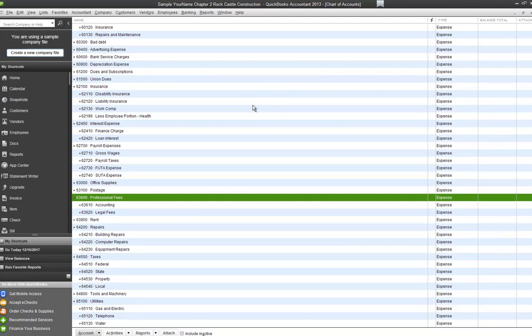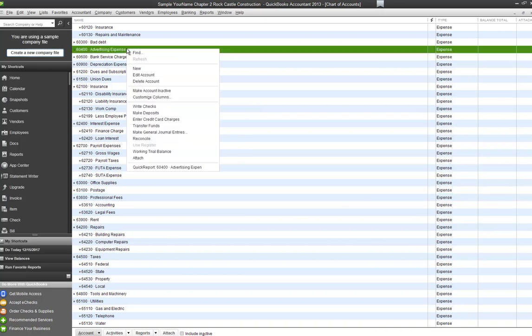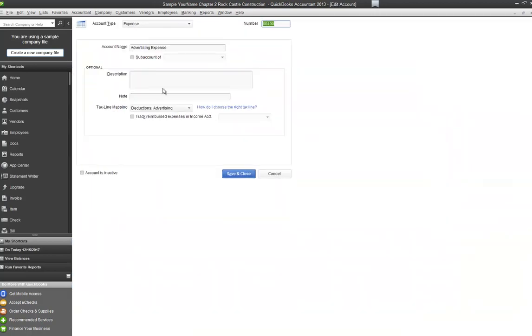Another thing that they show you then on page 2.21 is how to edit an account. So we're going to go back and find that 60400 advertising expense that we created earlier. This time, just to show you a different way to do it, instead of going down to the account button, I'm going to go ahead and right click on it and choose edit account. Notice new and delete are also in that right menu, but this time I want edit account.